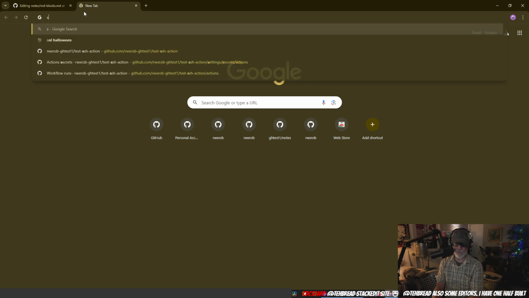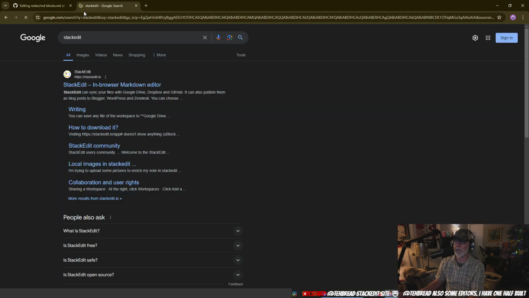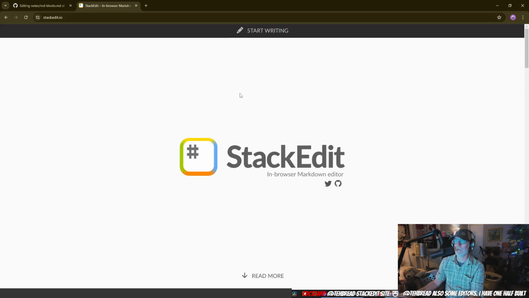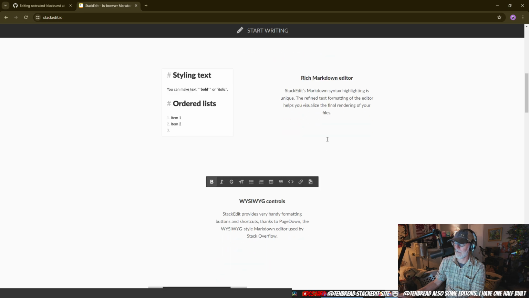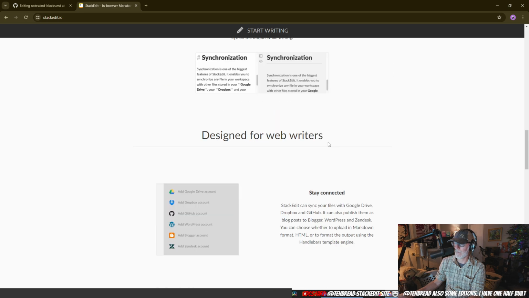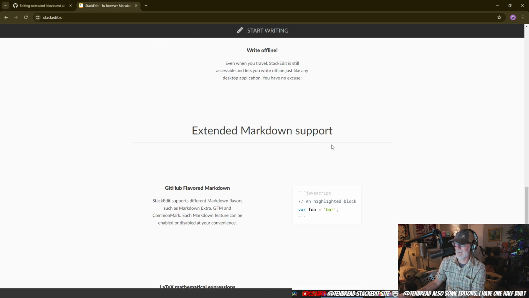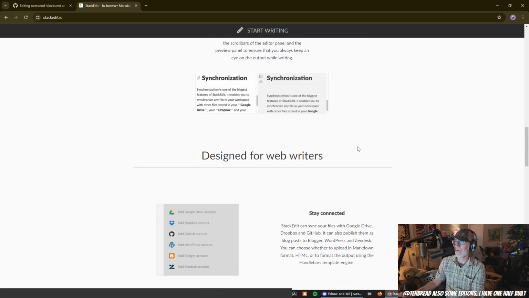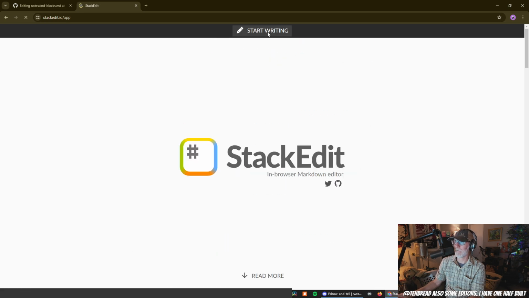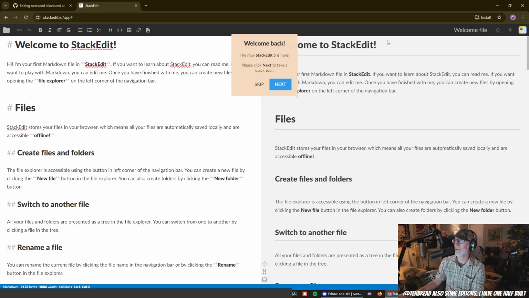Actually, do you have the URL for that? Yeah. So I think in-browser Markdown. Oh gosh, my eyes are now gone. I have lost my eyes. Extended Markdown support. This is cool. Start writing. Yes, please. Please make it dark mode. I want dark mode. Where's my dark mode? Skip. Where's dark mode?